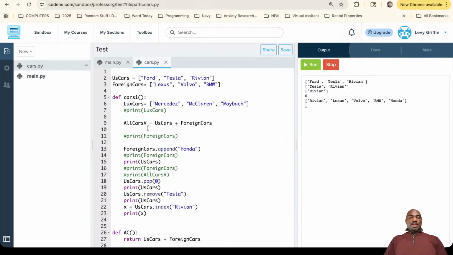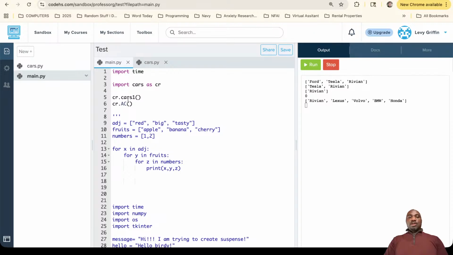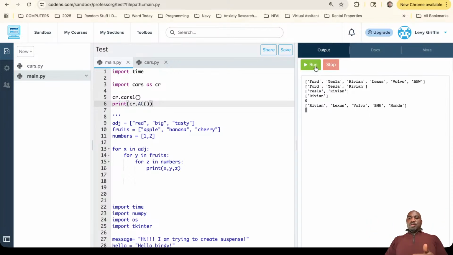Now, if this was in the main, this would have worked. I tried that, it would have just worked, and it would have printed. But I'm not in the main, I'm in a module, like being in a library. So if I don't call it in the main, then it's not going to run. So what I want is it to print. So I can just come here and say print cr.ac, and then it gives me my values. So boom, there we go.